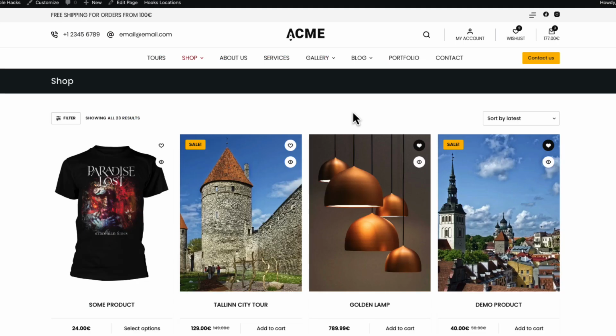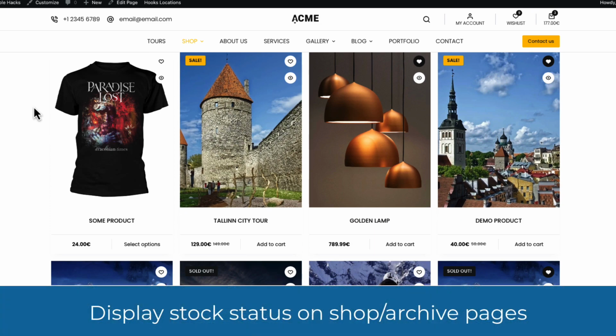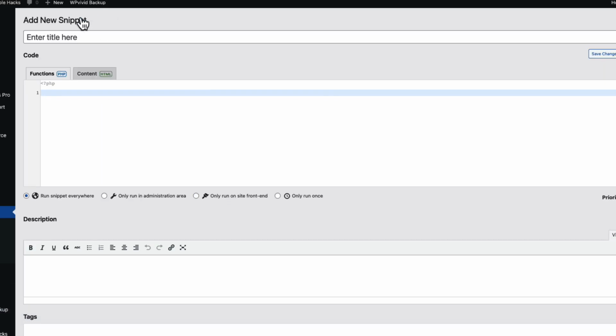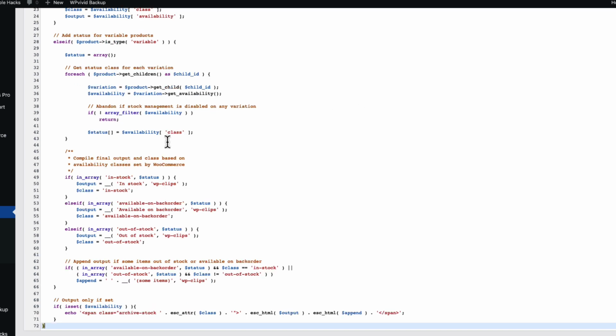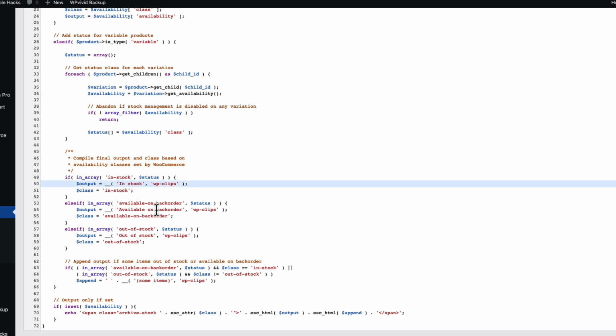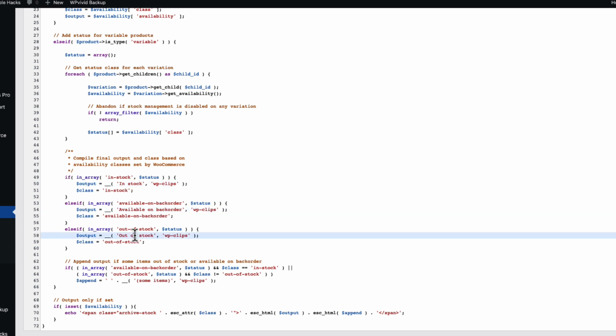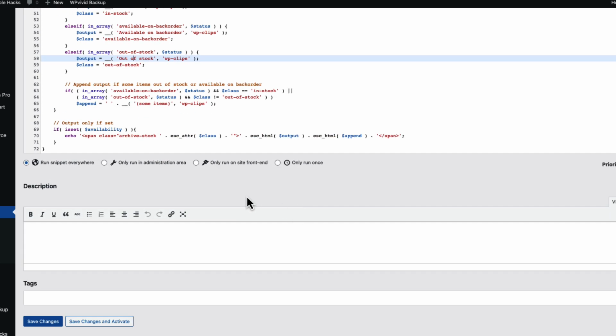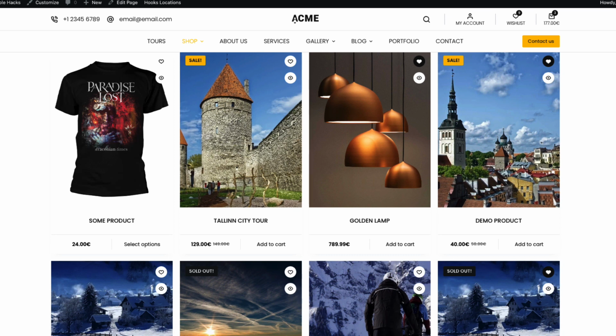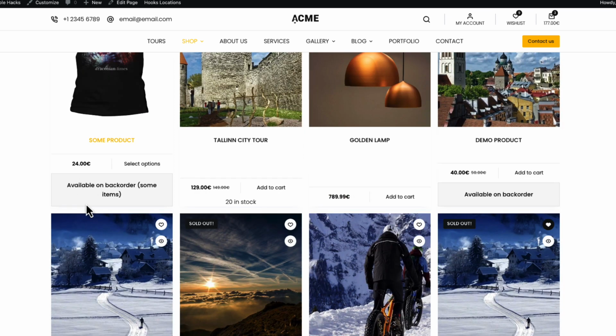For the moment we're done with the single product page, therefore let's move to the archive page and let's display the stock status on the shop pages. So back to the snippets, add new, give it the title, paste the snippet, and if you would like to change the text, for example, instead of in stock, you would like to display available, then change this text. For back order and this text for out of stock. Only run on site front end, save changes and activate. Let's refresh, and there you go.